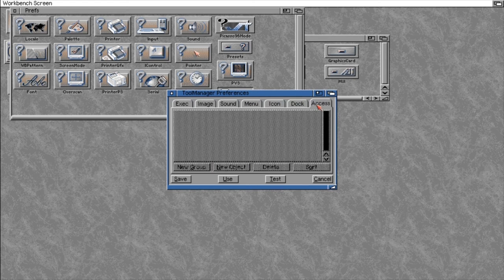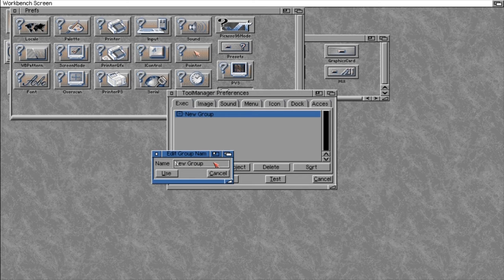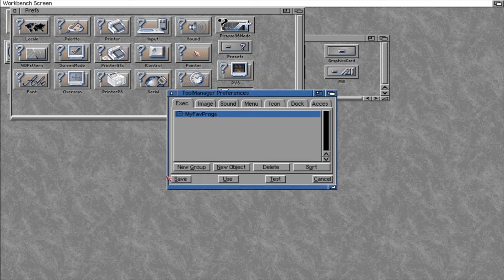So in ToolManager, we need to get some items in there, and we're going to start by creating a new group, and I'm going to call this my favorite programs, my fave progs. There we go, and hit use. Now because it's a MUI program, we can drag and drop into this. We haven't got anything in my favorite progs at the moment, and we can either drag and drop or create a new object in there.